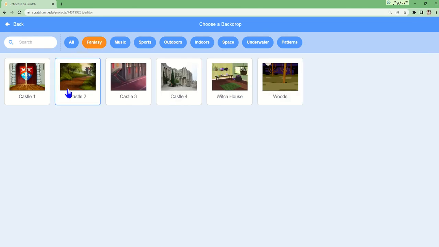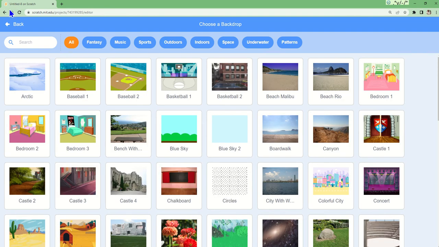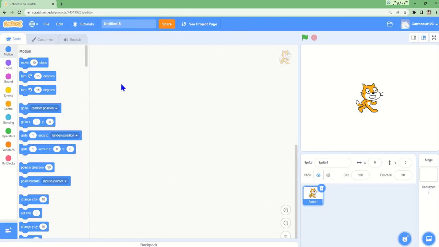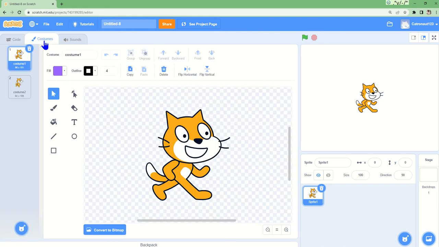Okay, let's go into fantasy. See, these are like witch houses, woods, castles. It's cool. And come back. So here, this part is called something, but you can come into costumes.